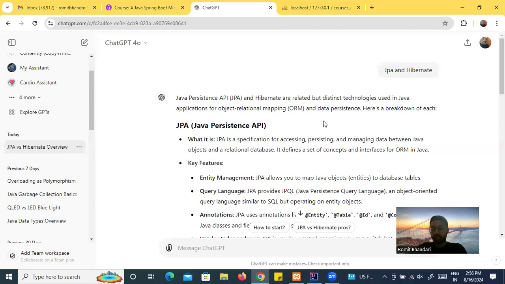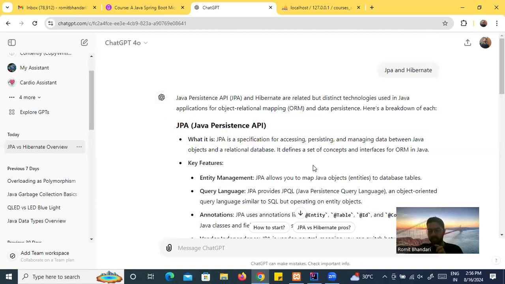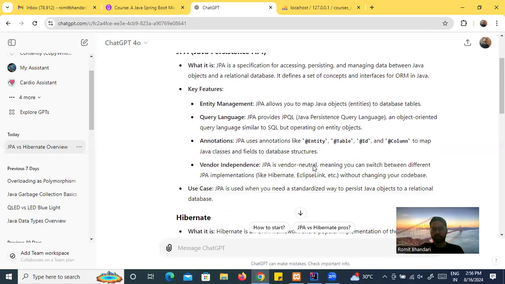So that is where JPA came into the picture. That is why you see this definition that it is a specification for accessing, persisting, and managing data between data objects and relational database. Okay, so how you can map Java objects and relational database. And obviously, there are various annotations which you can use to map Java classes and fields to database structures, as I mentioned.